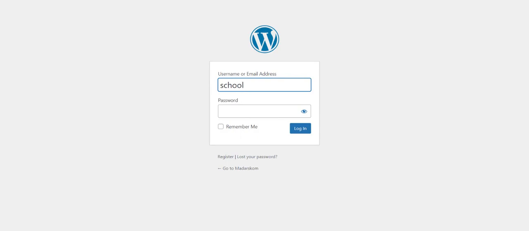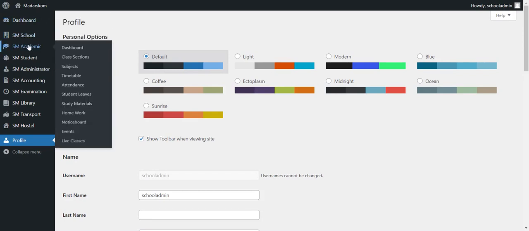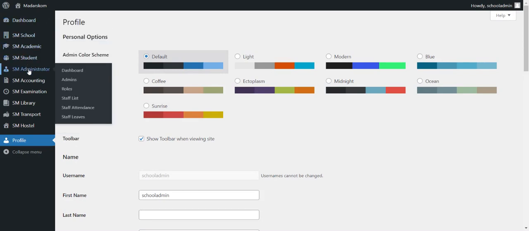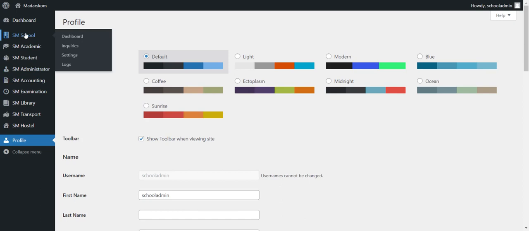I am putting my credentials, school admin. I have clicked on login button. Here I can see some options like SM School, SM Academic, SM Student, SM Administrator, Accounting, Examination, and all. Let's click on the SM School.